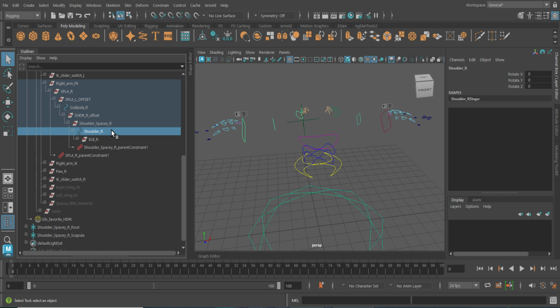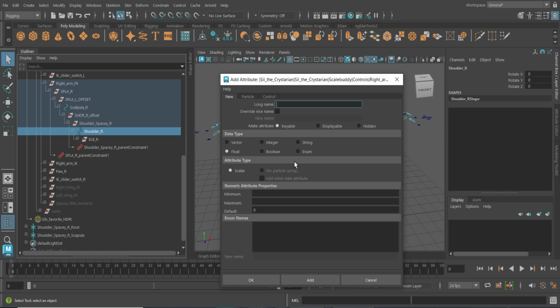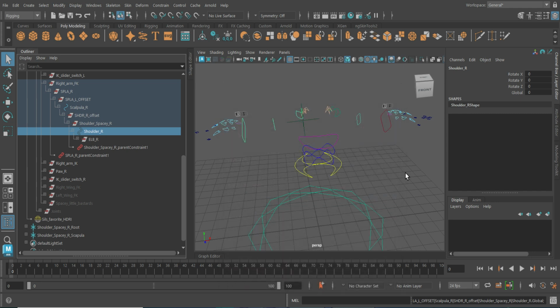So on shoulder R, we are now going to make an attribute. So edit, add attribute. We're going to keep it at a float. We're going to call it global because it's shifting between the two things. Minimum is 0, maximum is 1, and we're going to add that. So now we have a global value here. Yeah, we're doing this correctly.